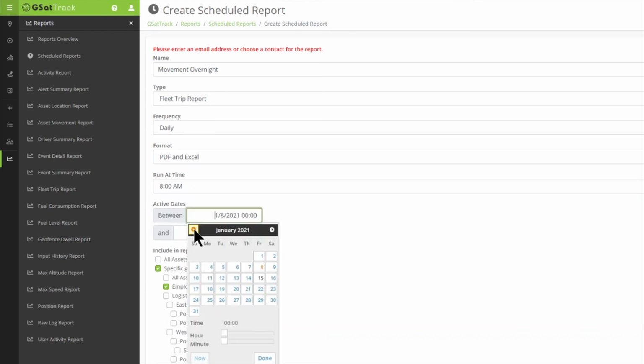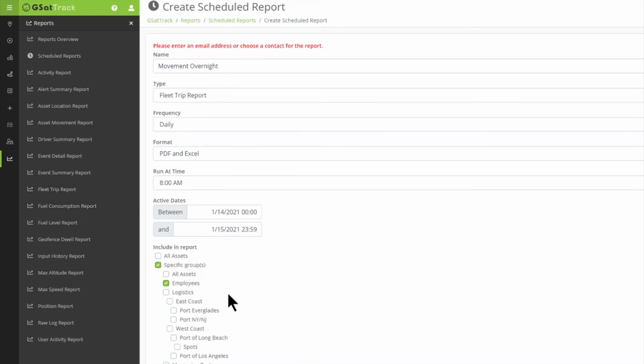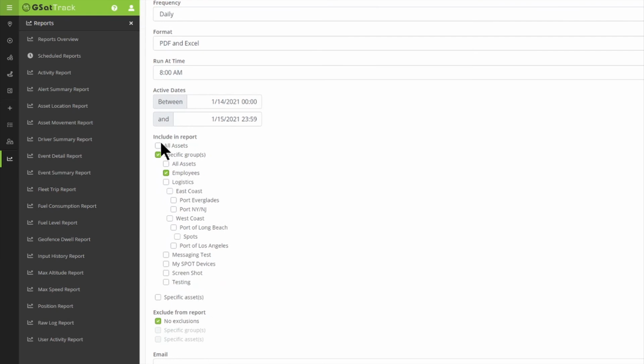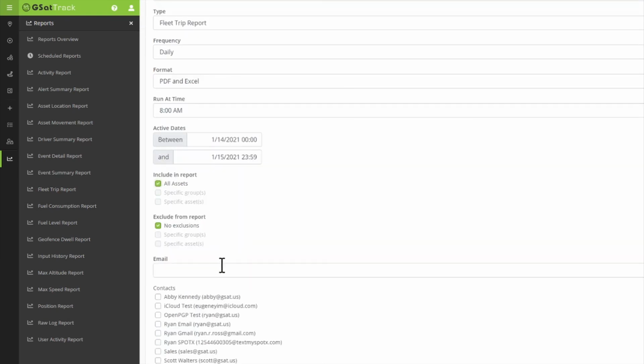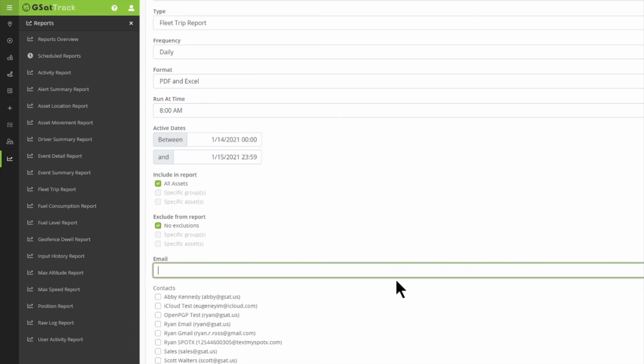And then I'm going to set the active dates for just, again, the last 24 hours. So I'm going to run this. Today's the 15th. I'll put it on the 14th to start, hit done. That'll give me that day date range. And I'm applying it to all assets in this case. They're moving during that time. And then I'm going to go ahead and put in the email.